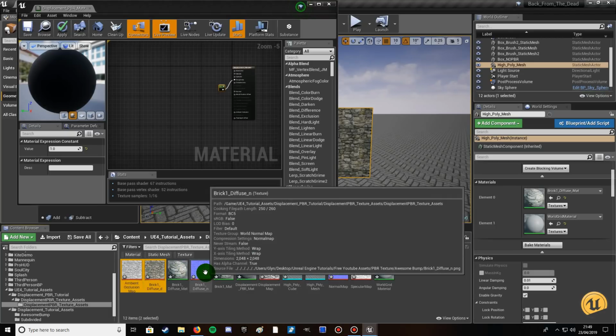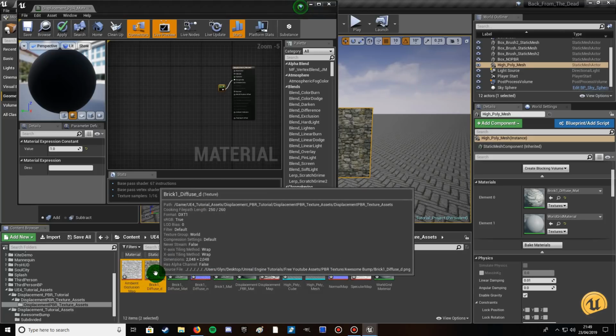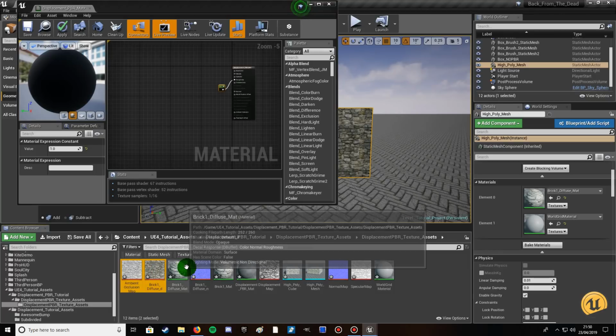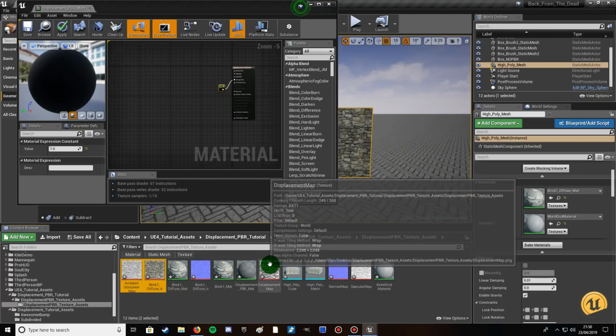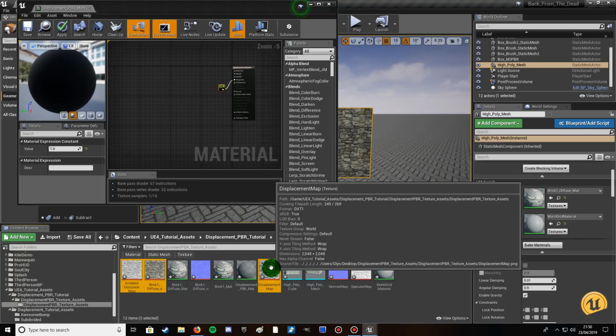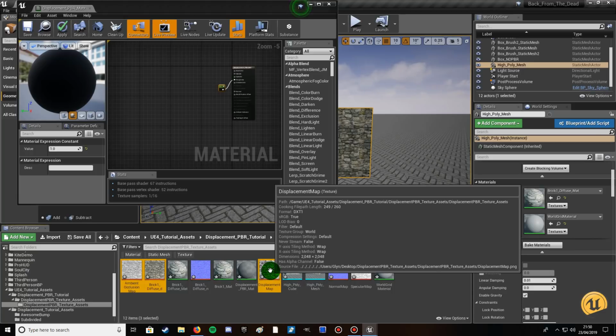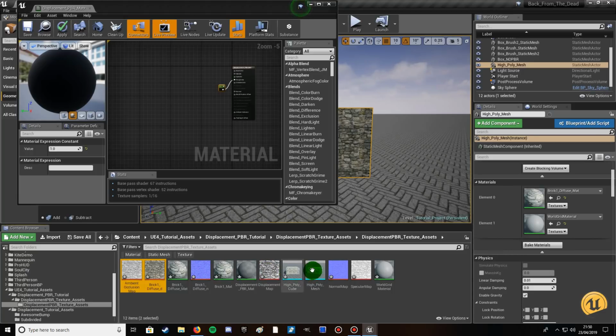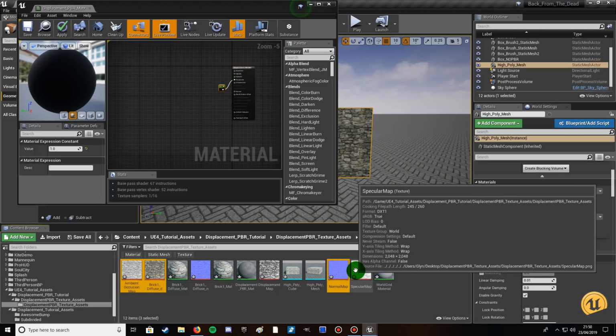Highlight ambient occlusion by holding down Control and left clicking. Click on brick 1 diffuse. Then we want displacement map. No, we don't want displacement just yet. That's the last thing to do. Then we want a normal map and specular.